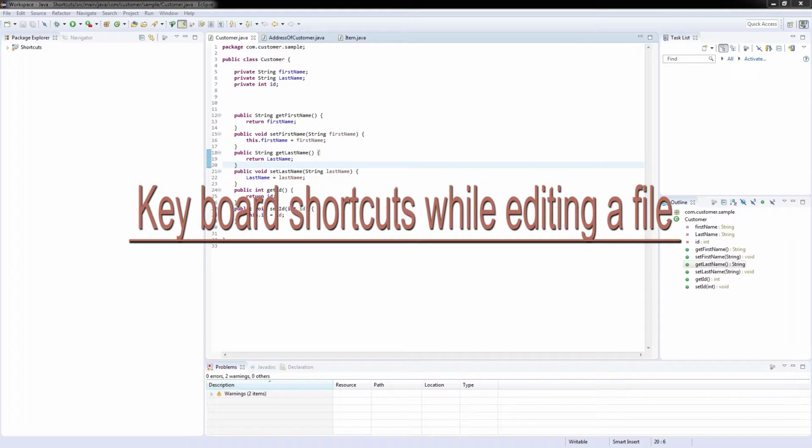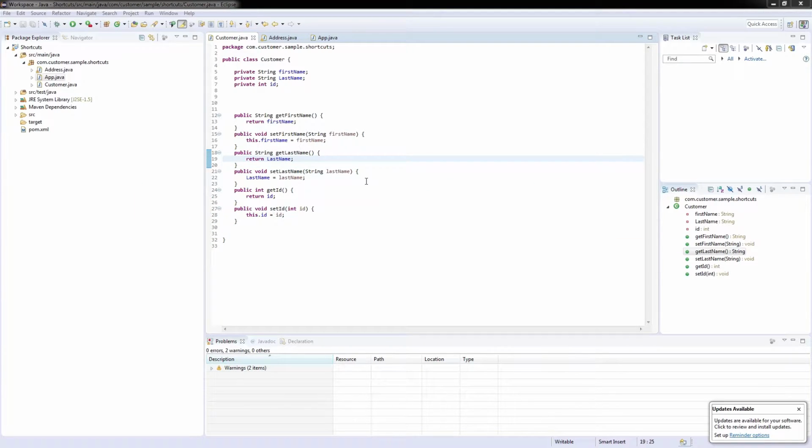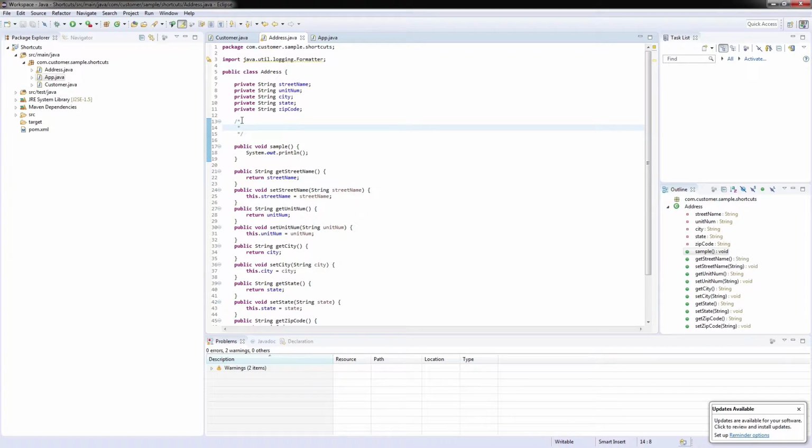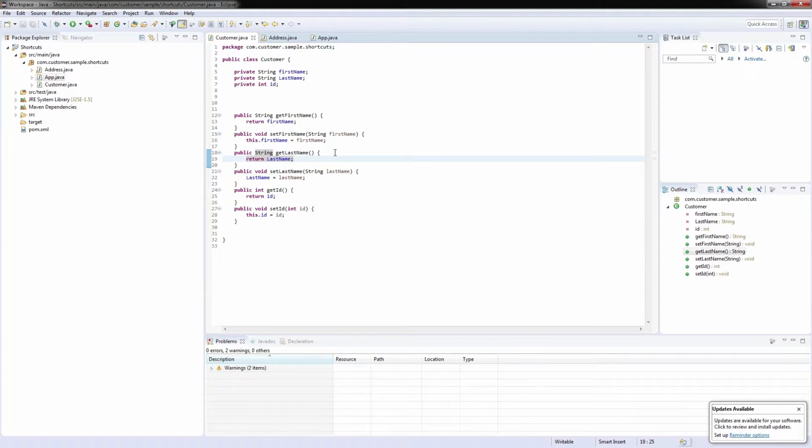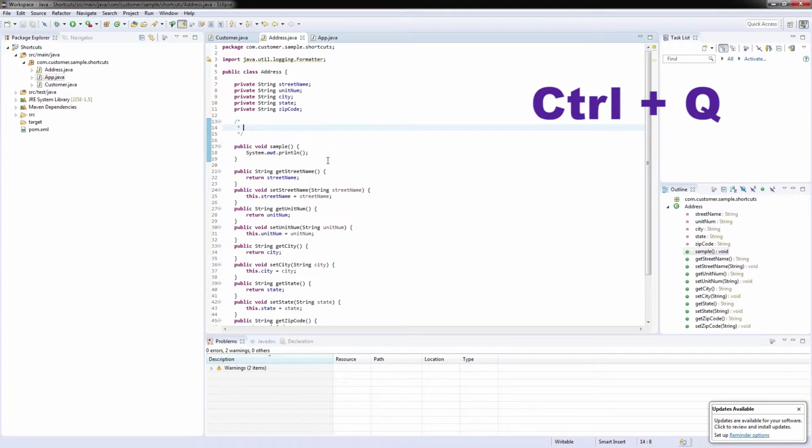Hi, in this video I'm going to show a few of the most frequently used keyboard shortcuts for Eclipse while editing a file. For the first shortcut, I'm going to show how to go back to the last edit location. In this case, I was writing some comments in this particular class. Suppose I am in this class and I want to go back to the location where I edited previously. If I press Ctrl Q, it will quickly go back to that location.